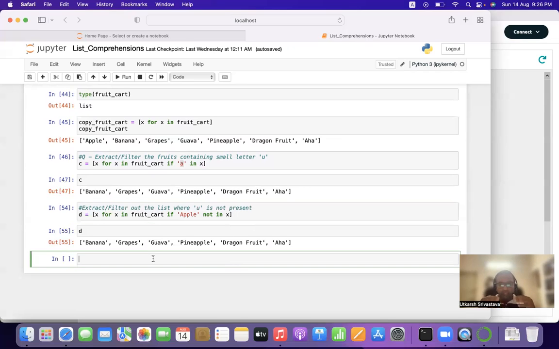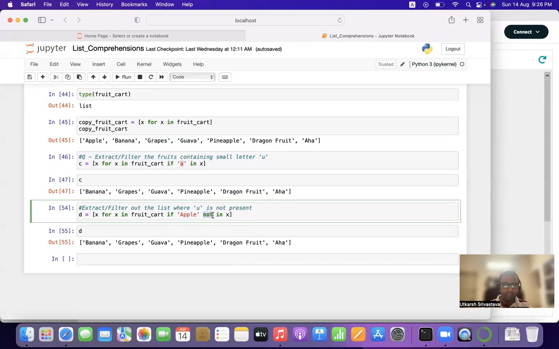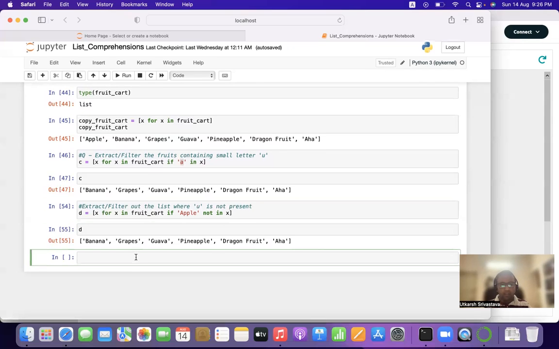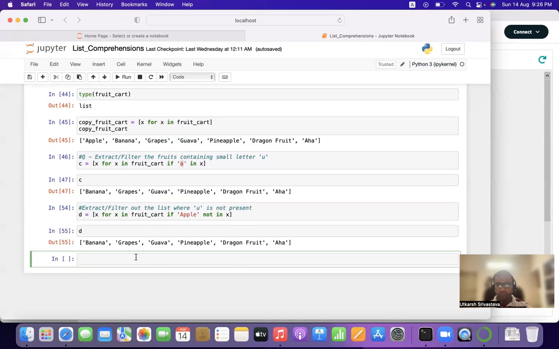So this is how we basically filter out values, extract out values, basically alphabets, words in list comprehension by simply placing this keyword not. So this is what it is, very simple. Now we'll check out how to basically loop.